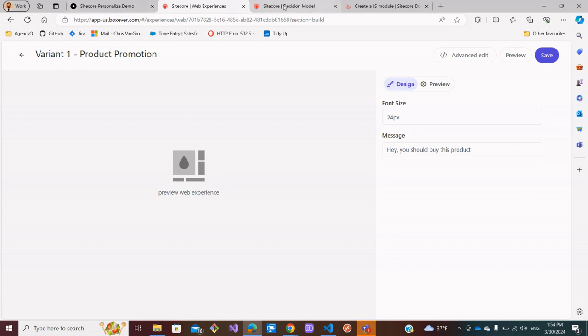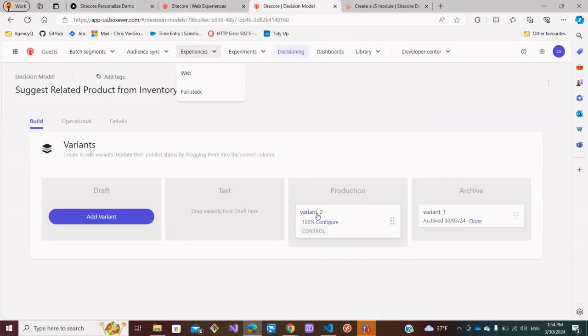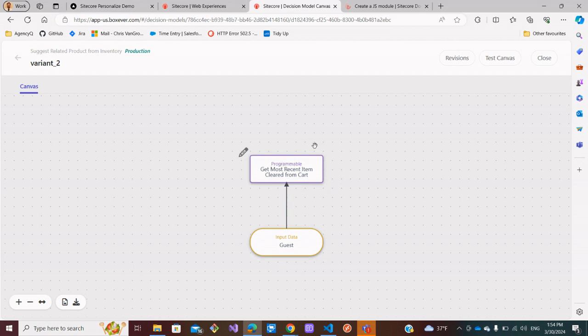Okay, so next time, that is our programmable. And next time, we are going to continue building some more complexity into this decision model. We are going to use that data, and we're going to go into the inventory and suggest a product to show to the user. Okay, until next time, thank you.